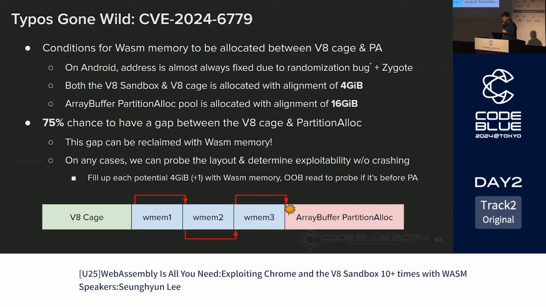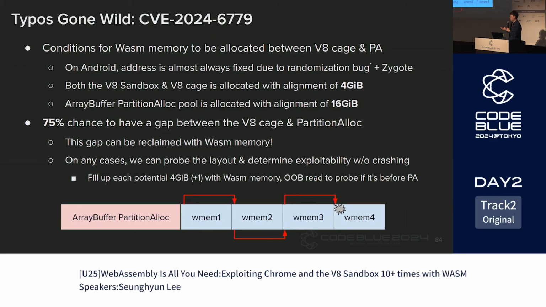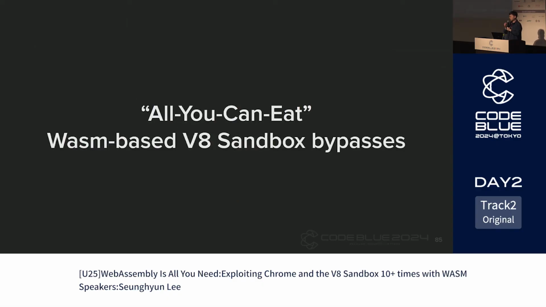But what if we don't have this layout? In the start, we allocate 4, not 3, of these gaps, and then do the probing 3 times. If we don't find any useful leakage, it means that the layout was not exploitable to start with. This concludes the list of 3 bugs, and we are going to continue on to the list of V8 Sandbox bypasses.